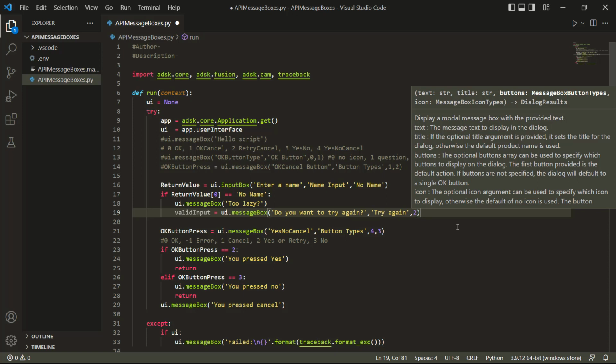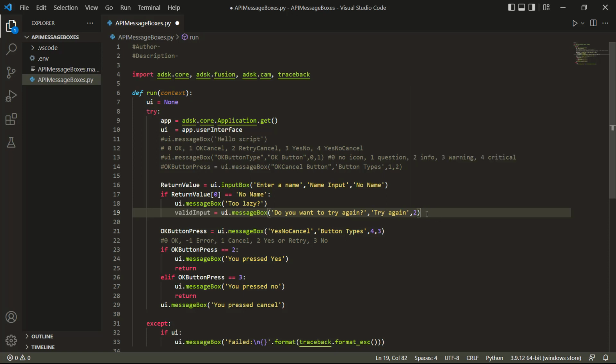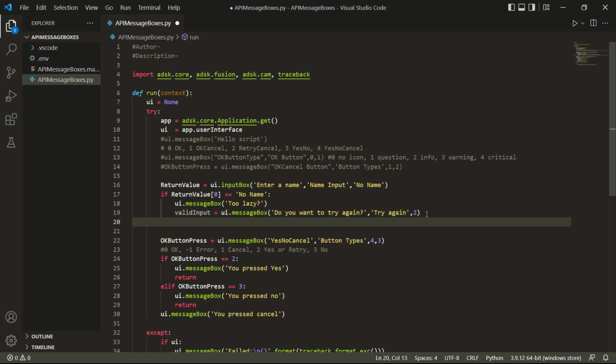So at this stage in the game, if the user didn't enter anything into the input box, then they would go into this if statement, which is checking against that no name default string. We're going to prompt them with a message box that says too lazy, and that's just an OK message box. Then we're going to present them with another message box that has a variable attached to it. So we're actually looking at their input, whether or not they pressed retry or cancel. And then we can jump into an if statement.